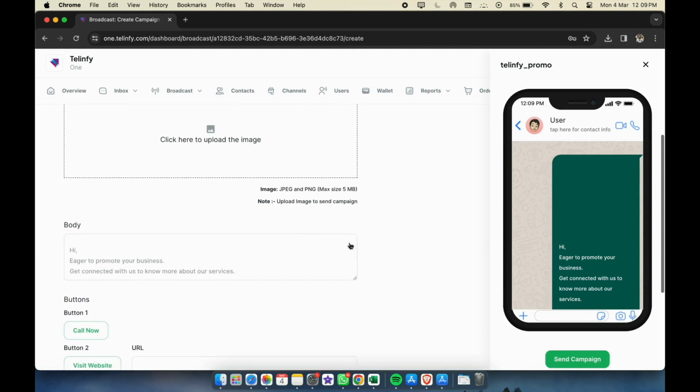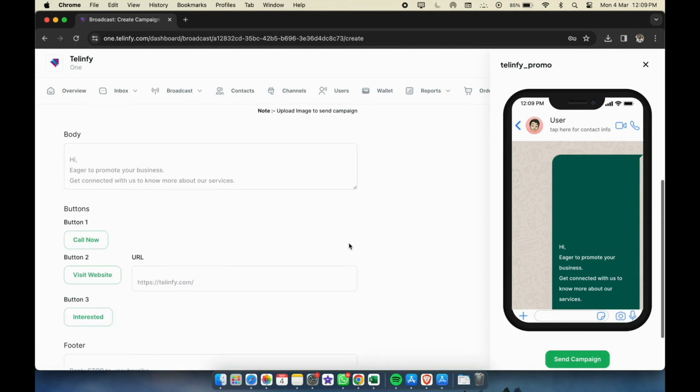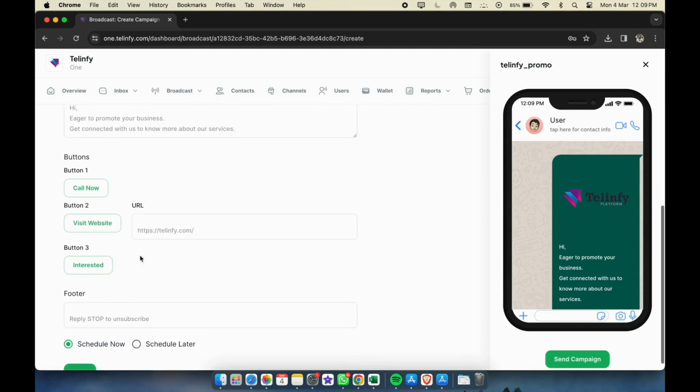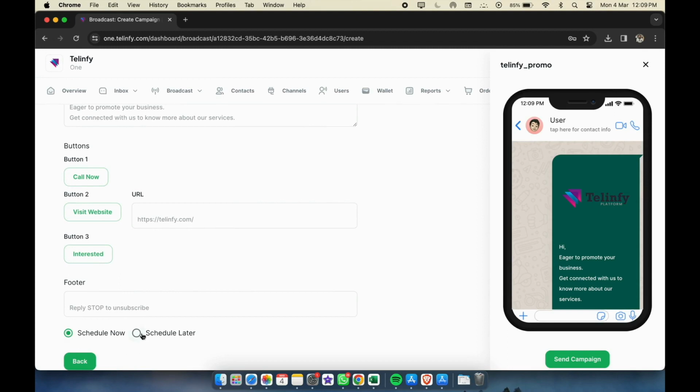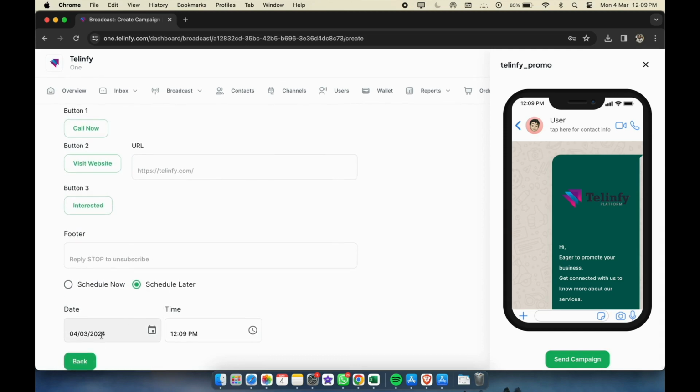Then scroll down. Under the footer section, there are two options called Schedule Now and Schedule Later. If you want to schedule it for a later time, click on Schedule Later. Choose the date and time according to your desires. If you choose to schedule it now, then you can click on the Schedule Now option.